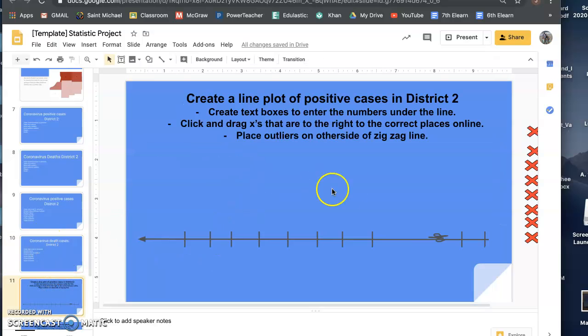So when you're making this line plot, most of you, from what I've seen when people turned in, you did a nice job. Over here are your outliers. So it says click and drag the X's that are at the right to the correct place on the number line. Now remember, this is a number line. You can't go 1, 3, 7, 10 and just jump around wherever you want. On your outlier, these need to be actually done numerically.